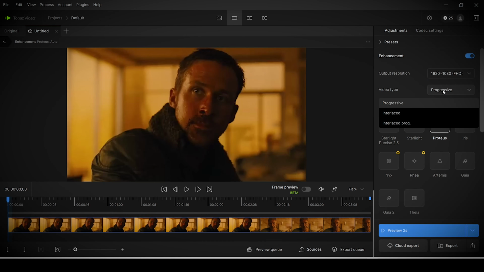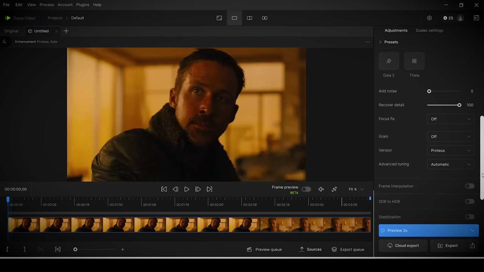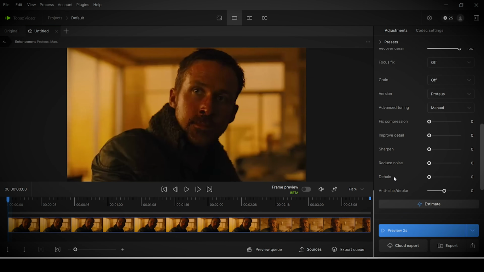Video type, set it to progressive. Head down a bit and set the recover detail setting to 100. Scroll down and set the advanced tuning to manual. And now just copy my settings.